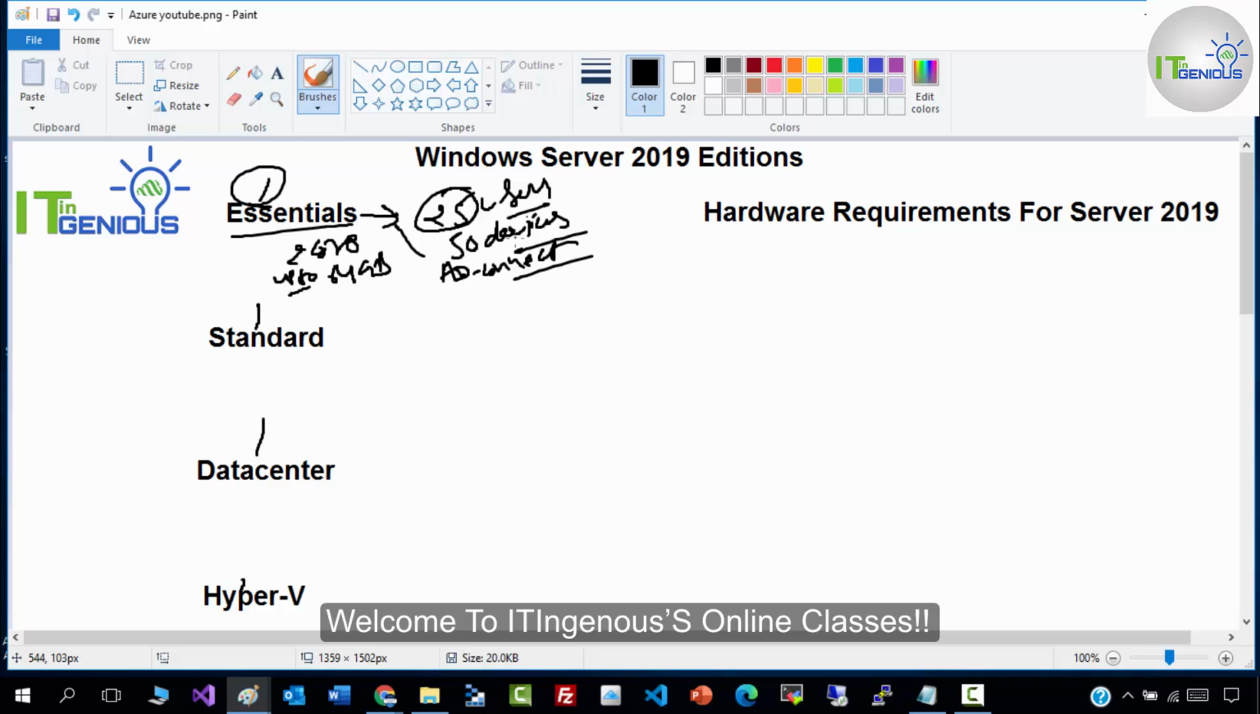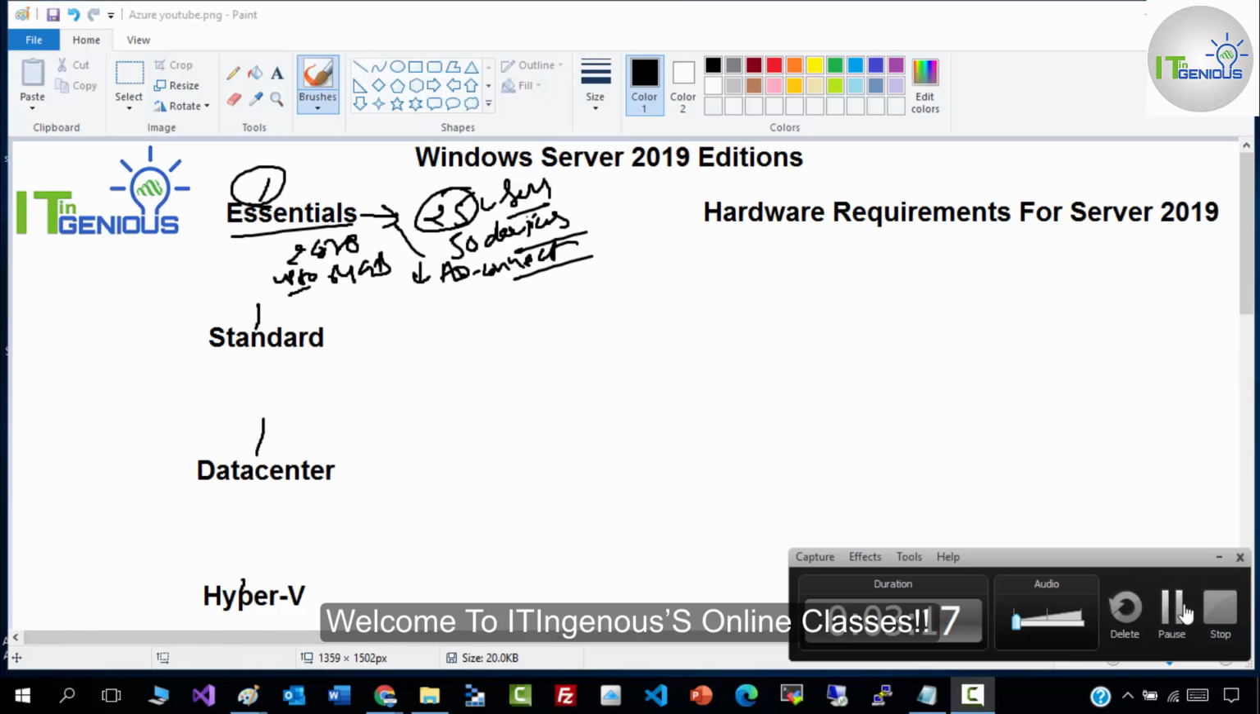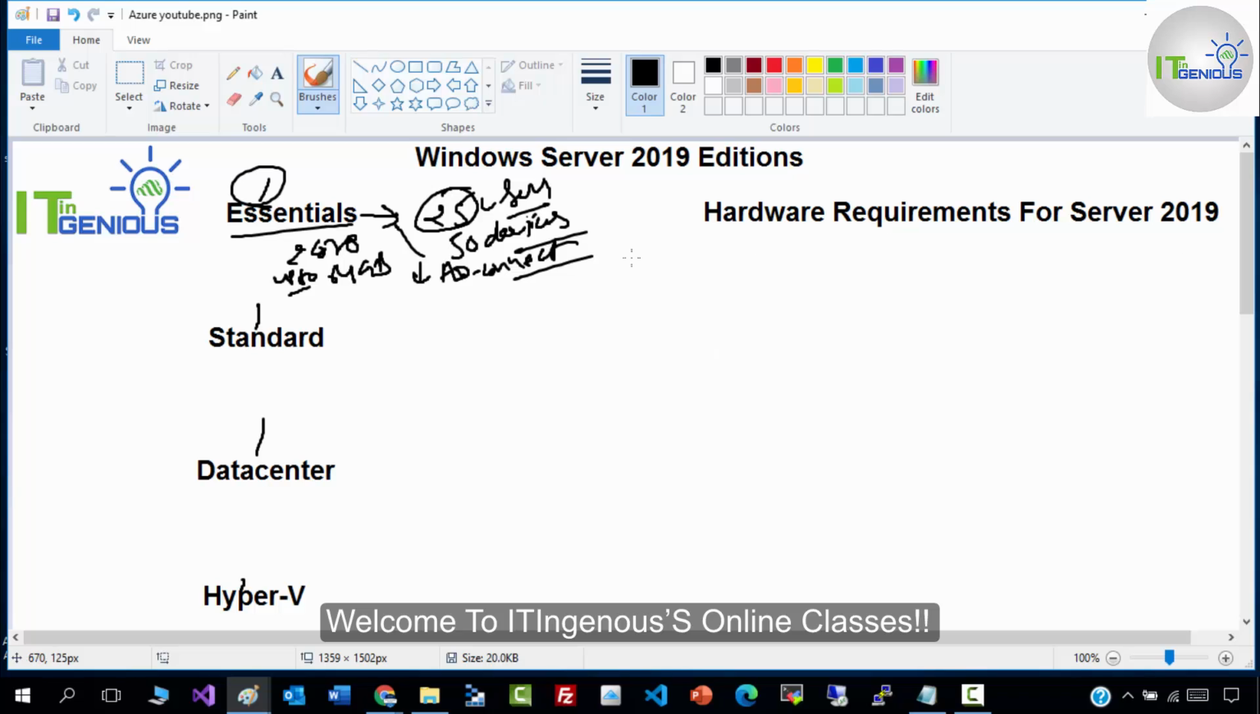It supports FSMO roles, so if you are going to promote this server as a domain controller, all your FSMO roles must be on the same server, and you cannot enable two-way trust with other Active Directory domains if you are using Essentials Edition. Now it is recommended by Microsoft that instead of deploying Windows Server 2019, you can use Office 365 for your small businesses. That is a recommendation given by Microsoft.